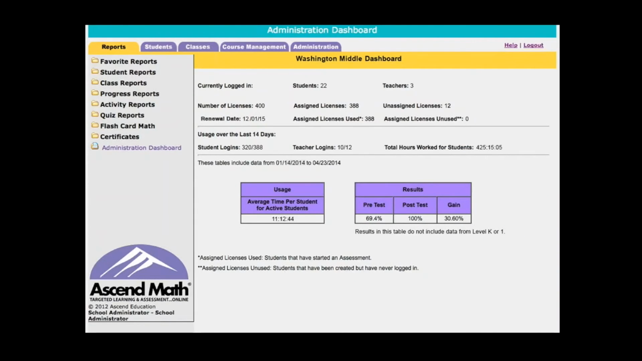We also have a dashboard for the administrator that gives you a 20,000-foot view, but important data nevertheless. It shows you how many students are actually logging on, how many of the teachers are logging on, the total amount of hours the students are working, their average pre and post assessment scores, are they moving in the right direction, and the average amount of time per week that the students are using Ascend.